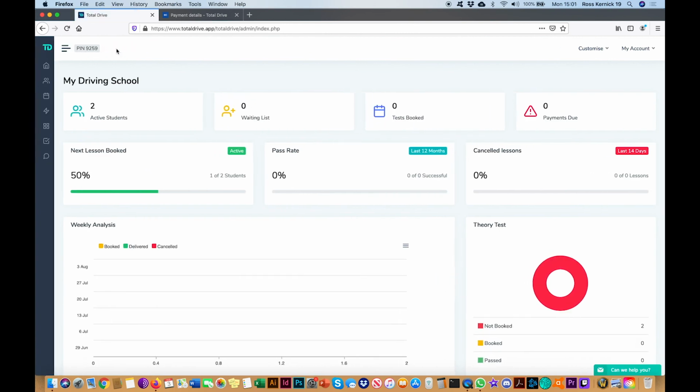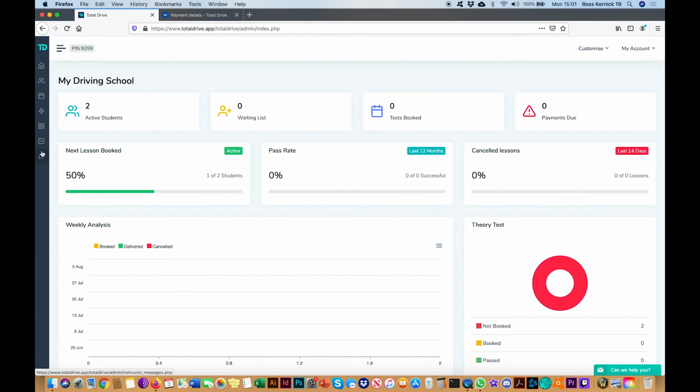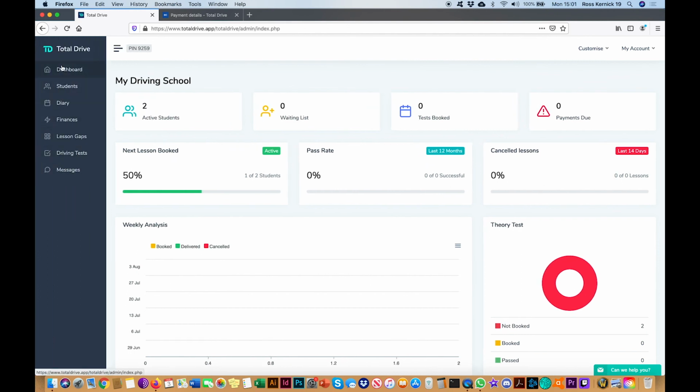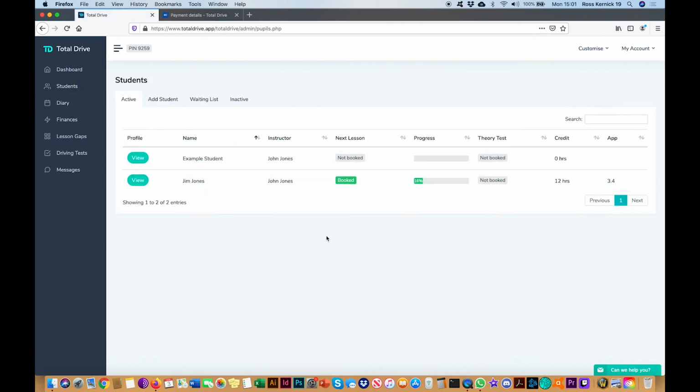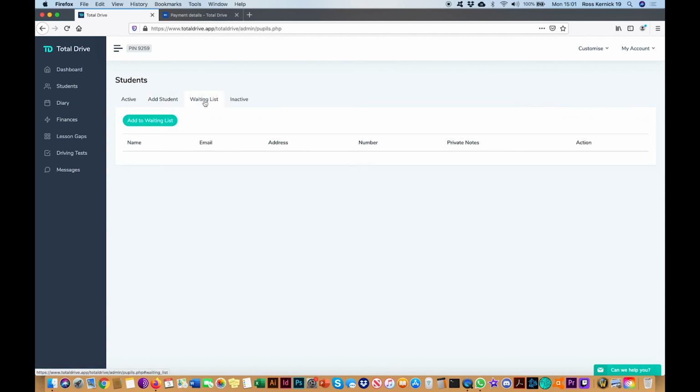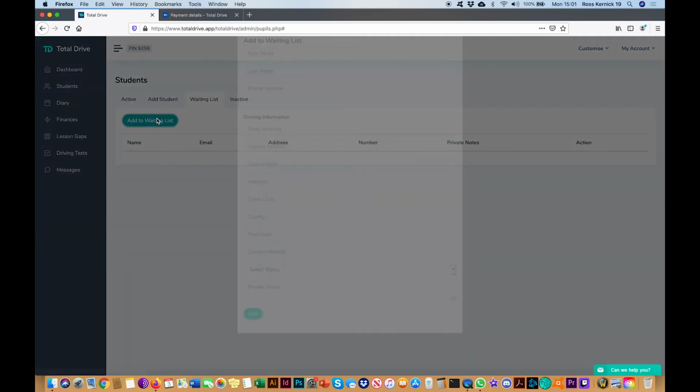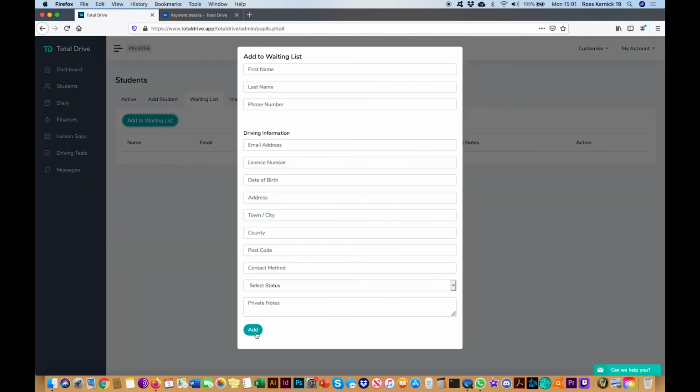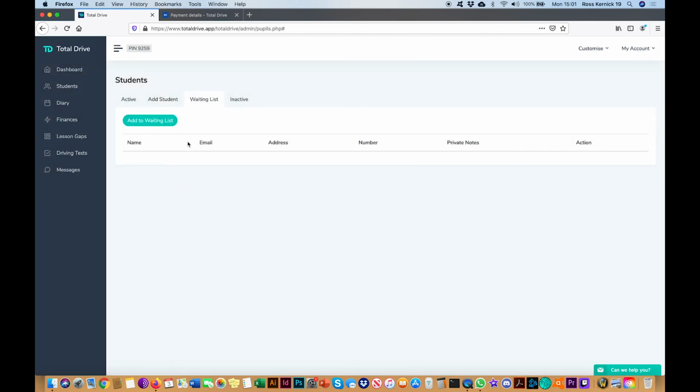So moving over to the left, we've seen the dashboard already. We've got a menu area here, which we can hide and just have icons to give you a bit more space, particularly useful if you're using an iPad. If you click that, it opens it up and it allows you to show the menu. You've got your student list, which is very similar to what you see on the app. You've got the ability to add a student here as well as your app. You can also add students to a waiting list, so you can click here, type in the details, add them to the waiting list, and then once they're ready to go, you can then just move them from the waiting list to active.